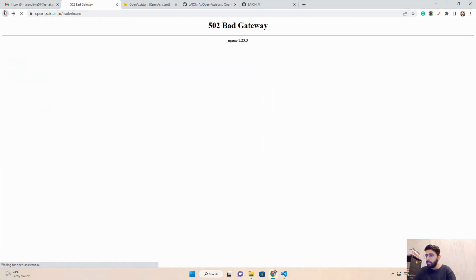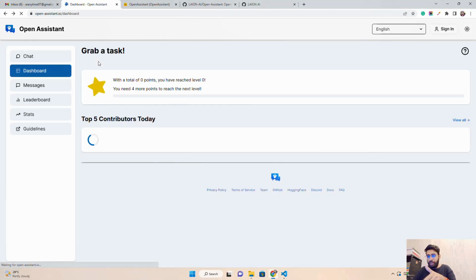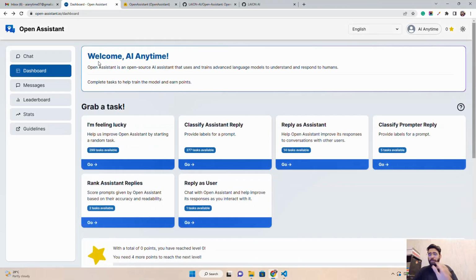When I try this, I don't know why it's giving me a bad gateway, but that makes sense. I've tried using it multiple times. There's a lot of traffic happening on this platform, Open Assistant, and you can see 502 bad gateways and those sorts of things. It will take a little time because a lot of people are trying this tool currently, and there's huge traffic to it.